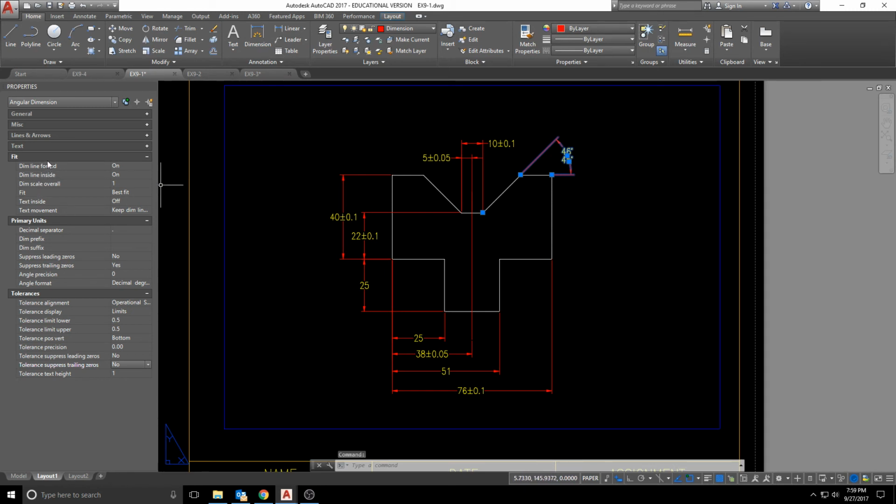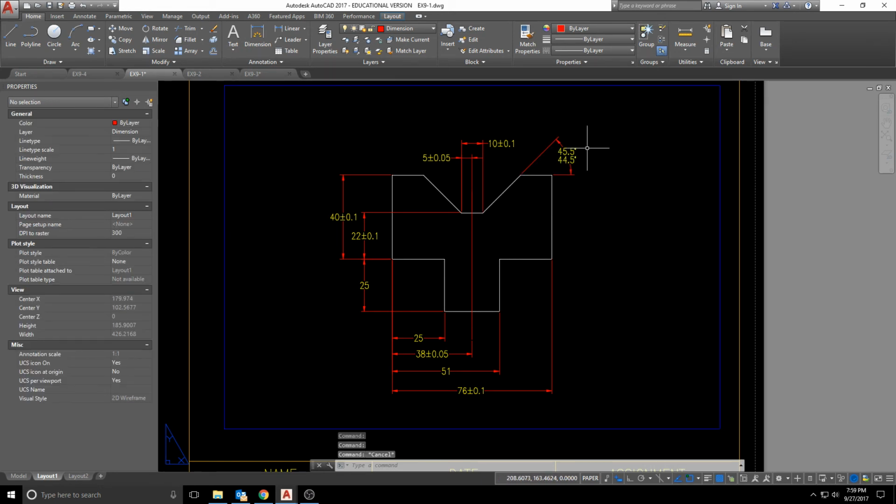And what I'm going to need to do in this particular case is go back to my primary units, which is right here. It's the one right above the tolerance where it says angle precision is 0, and I want to change that to have 1 decimal place. By changing that to 1 decimal place, we can look over here and see that it's now 45.5 and 44.5. So now that one is the way that it's supposed to be displayed.